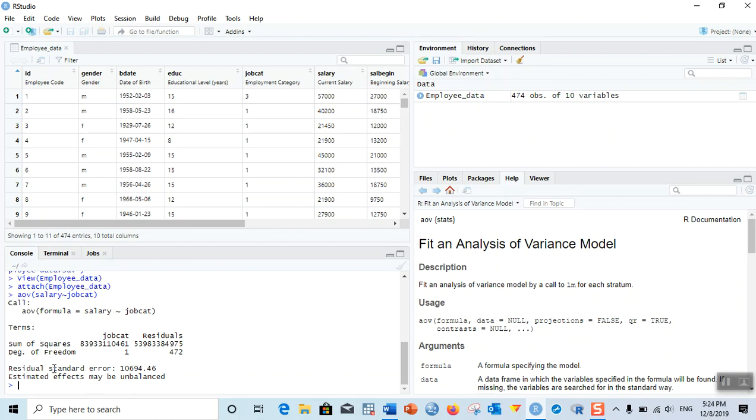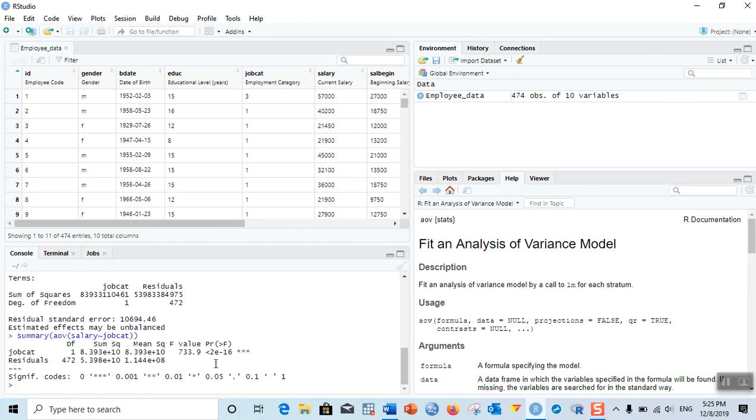Now if you want to see the summary of this output, then what you can do is summary, then aov, salary, JOBCAT, and hit enter. So you can see the p value of less than 0.001, so the mean salary differs by job category.